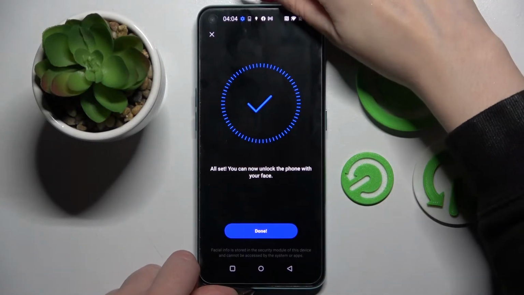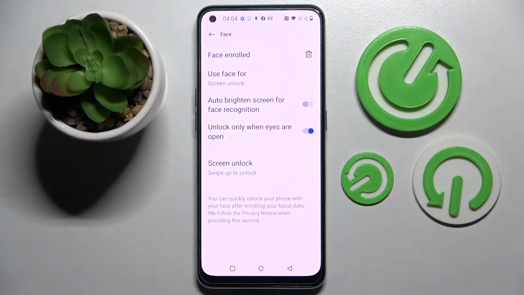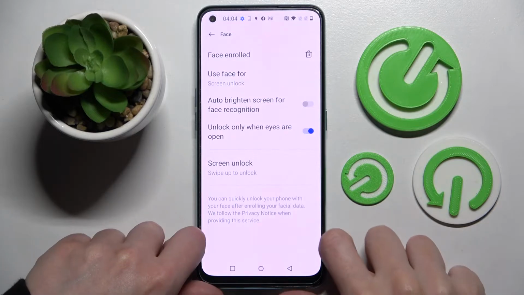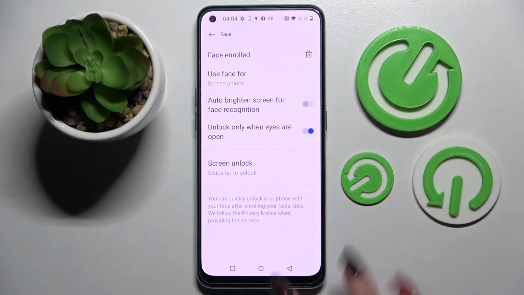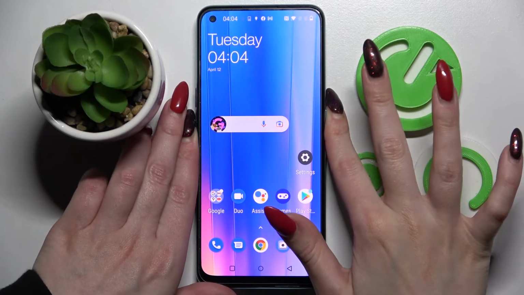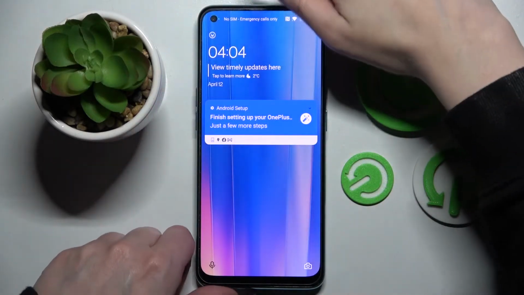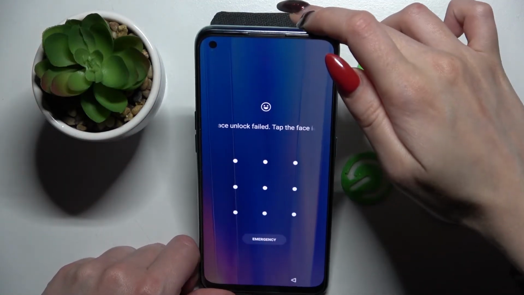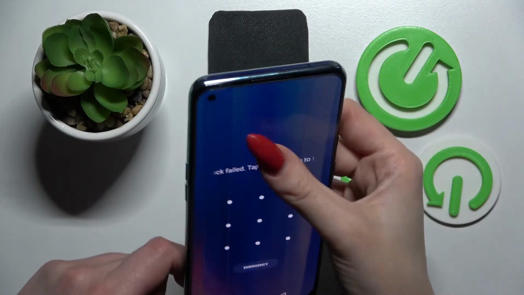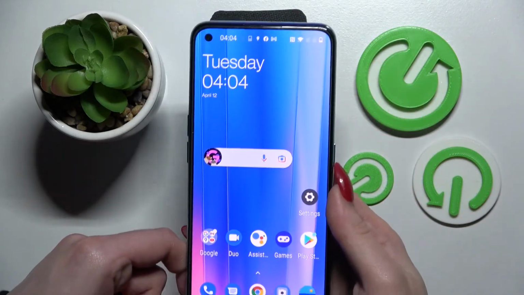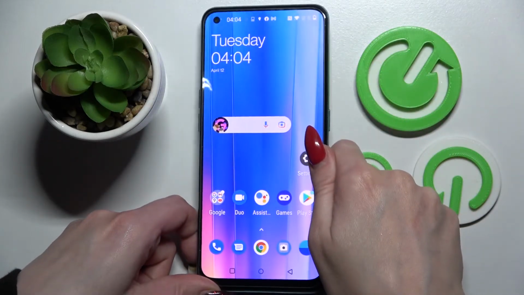Then you need to select Done at the bottom and adjust all of those face unlock features however you wish to. When you're ready, click on Home button, and now when I turn off my screen, then turn it back on, I can see that face unlock is working properly.